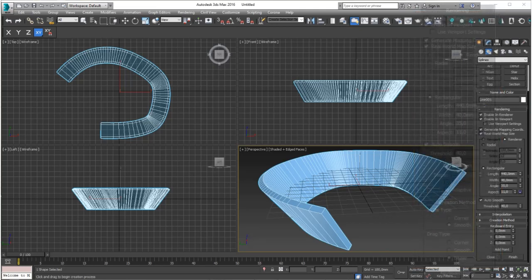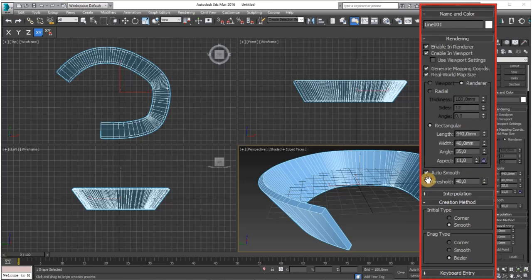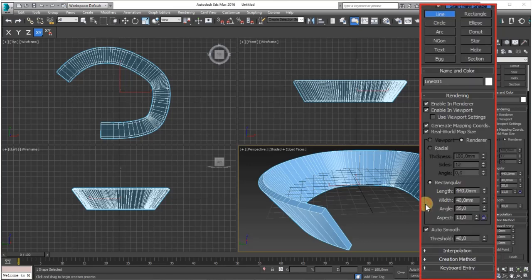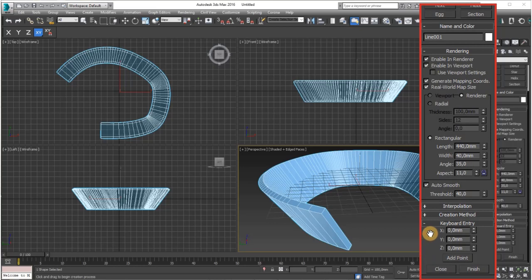Keyboard Entry rollout. The options in this rollout are used to create a line by entering the parameters in the Keyboard Entry rollout. The X, Y, and Z spinners are used to specify the position of the first vertex of the line along the axis of the home grid or a grid object. The Add Point button is used to create the vertex at the location specified in the X, Y, and Z coordinates in the viewport.